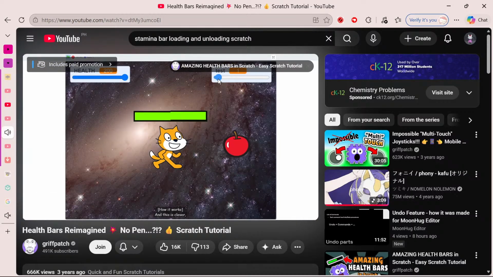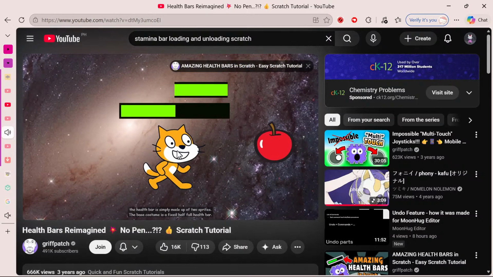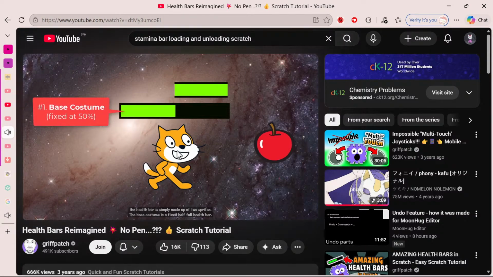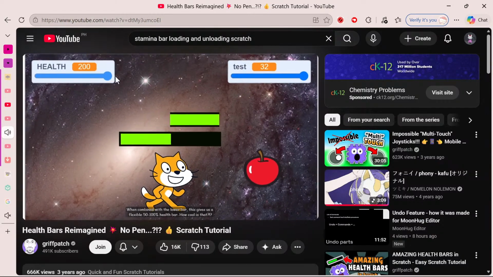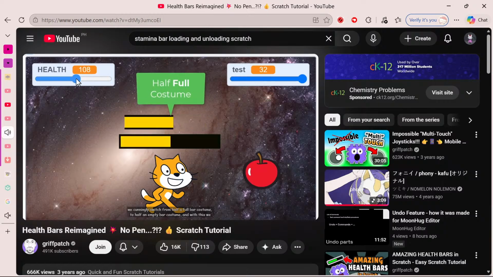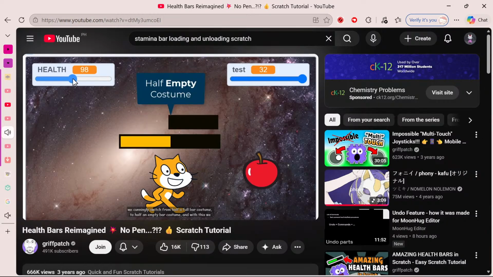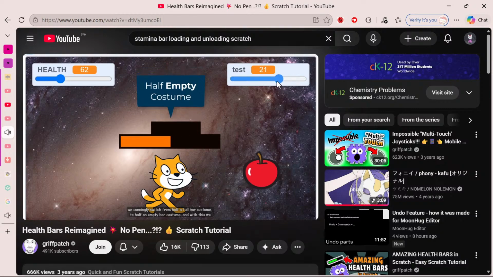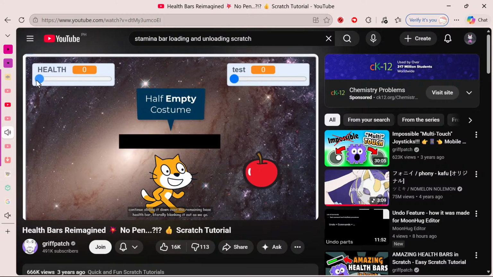And this is clever. The health bar is simply made up of two sprites. The base costume is a fixed, half-full health bar. Layered on top of that, we have another half bar, and this one we slide left and right. When combined with the lower bar, this gives us a flexible 50 to 100% health bar. How cool is that? But how do we explain the lower half? Well now, once we reach the halfway mark, we cunningly switch from a half-full bar costume to half an empty bar costume, and with this we continue sliding it down over the remaining base health bar, literally blanking it out as we go.